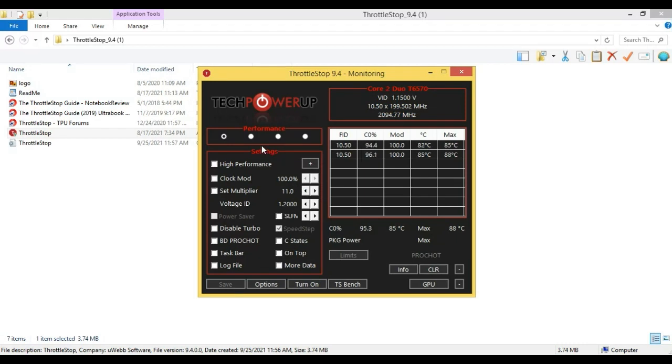You can choose here different modes, general performance mode or the gaming mode. Internet and battery saver mode. To improve the performance, just click on the performance mode and choose high performance.